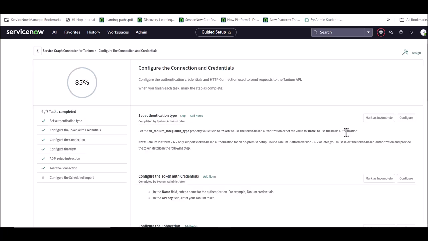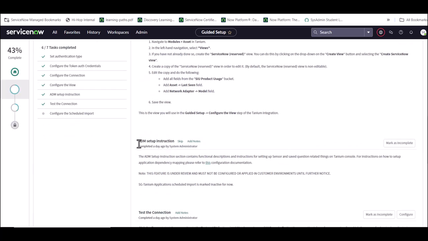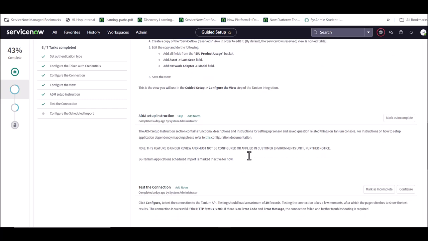So go back out. Now this step here, ADM setup, is an application scheduled import job that's not active out of the box. What it does is it brings TCP and process information for your endpoints into your ServiceNow instance, but that's currently under review by the development team, so it'll be supported in a future release, but it's not supporting this current 1.6 release, so you can skip over that.